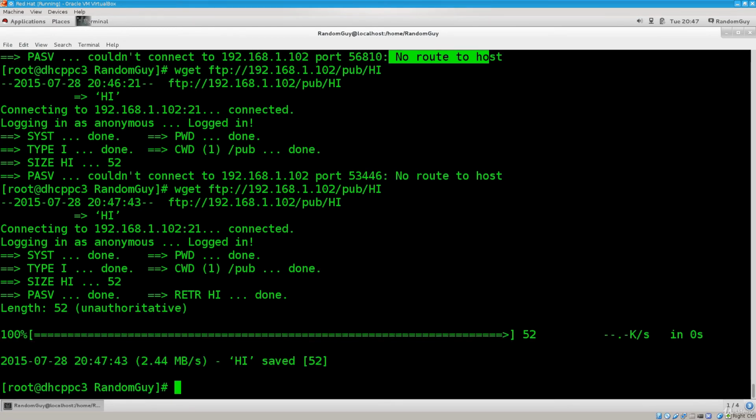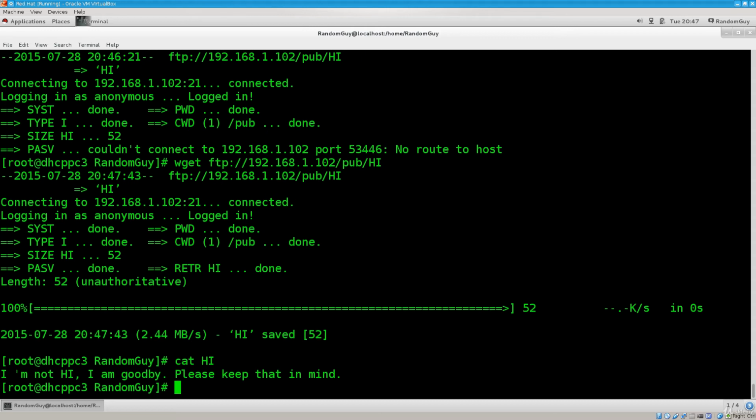There we go. Guess what? We have successfully retrieved the file, and let's go ahead and do cat hi. It retrieves it to the current folder. Guess what? I am not hi. I am goodbye. Please keep that in mind. So we have successfully retrieved it. It's there, and our FTP server is fully functional. This could have been 50 gigabyte worth of information that we've pulled, but we've just pulled a small amount.